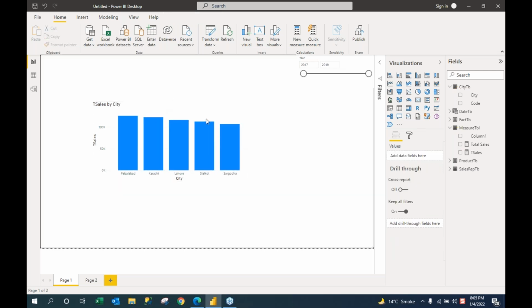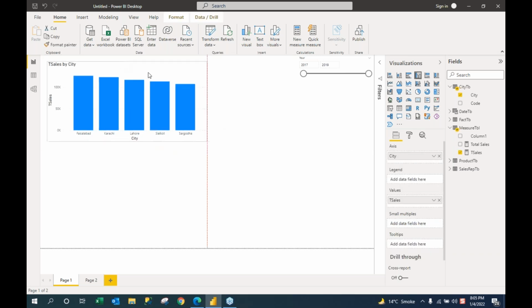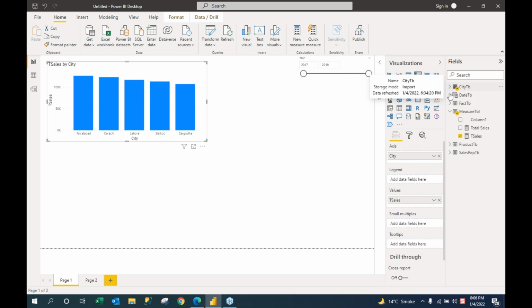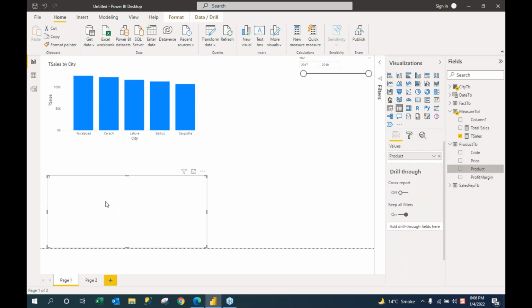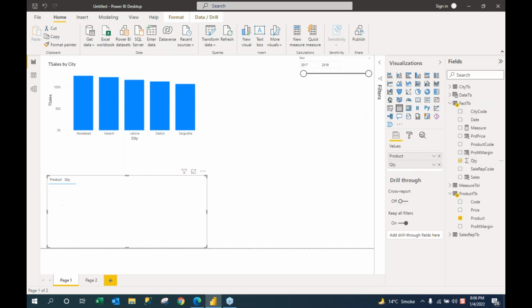This is the sales, and I want to have the same data, but in terms of the product. Here is the product, and I want to be looking at this data in terms of the quantity. I can use this quantity and put it here. So this is one way.